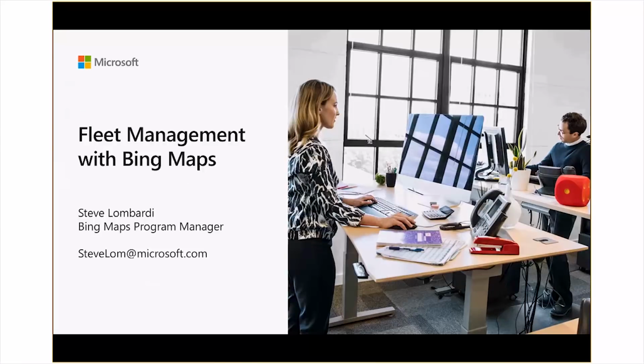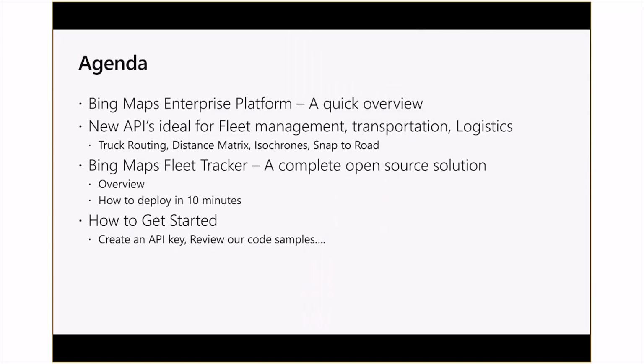All right, welcome. So, for those of you that are new to Bing Maps for Enterprise, we're going to start with a little overview there, and then move into the fleet specific stuff. And I promise to move through the overview quickly because we have a lot of exciting new stuff to show you. But roughly, here's the agenda that we're going to cover.